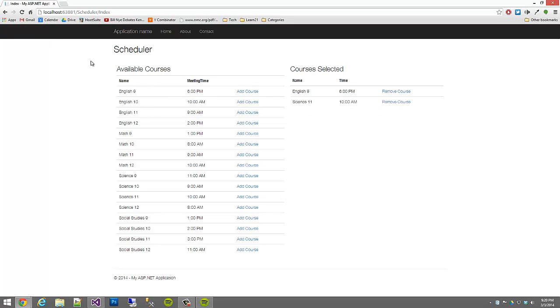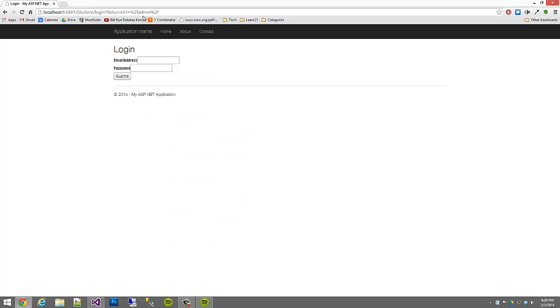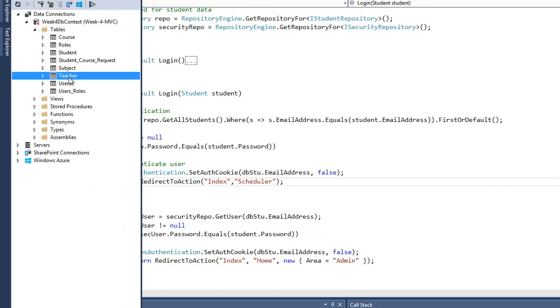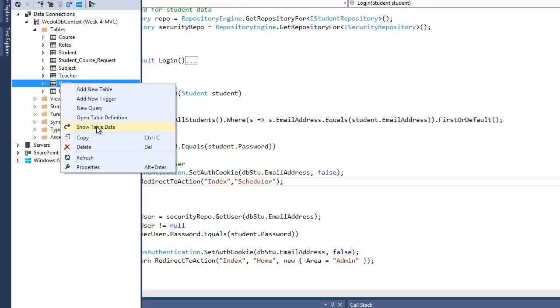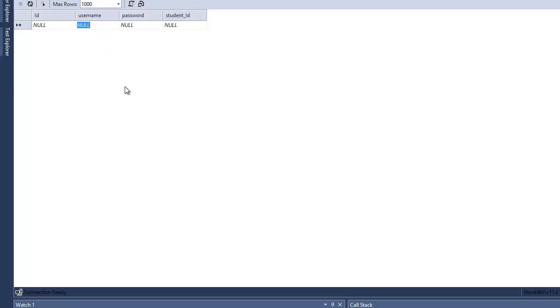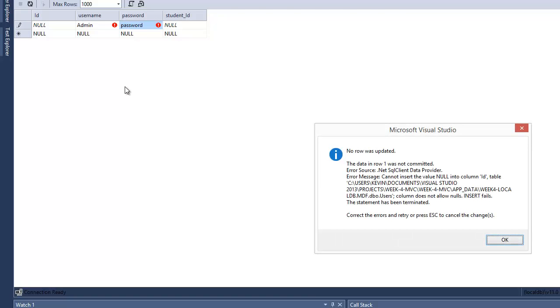But what we want to access is the admin area. Now to do that we need to log in. Now we don't have users currently defined in our user table, so let's jump in there and we'll create a user. And we'll give them the username of admin and the password of password and no student ID.